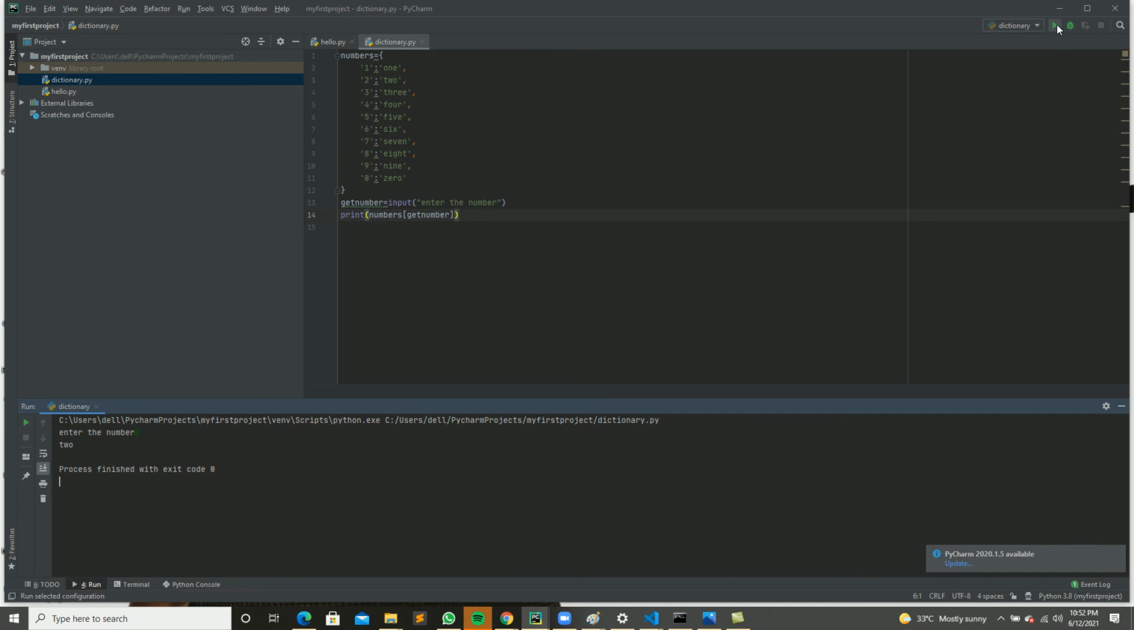Now there's a problem. If we give some big number like 2345, or my phone number, 9622427, it shows an error. It shows that this is not found. There's a key error: there is no key like 962242726. It's a big number, so there is no key for this.